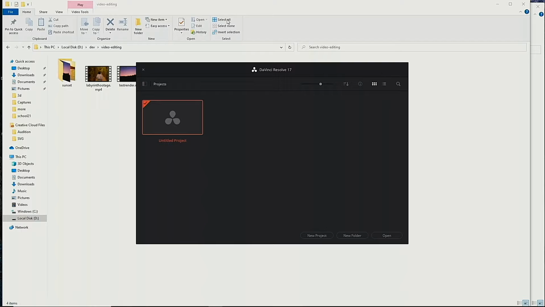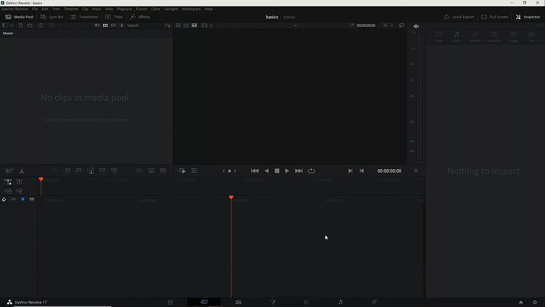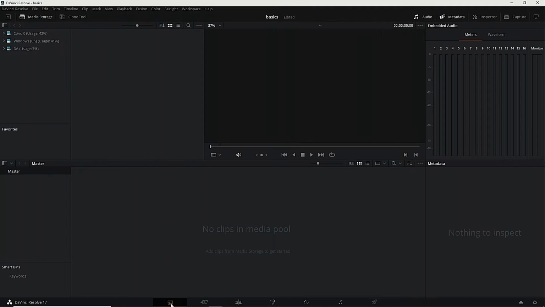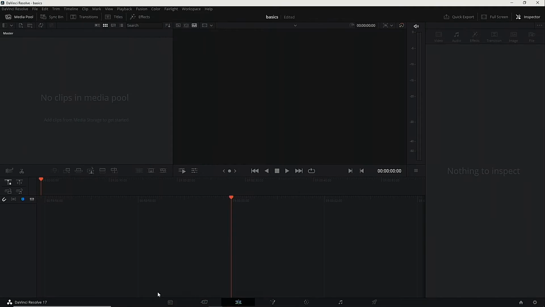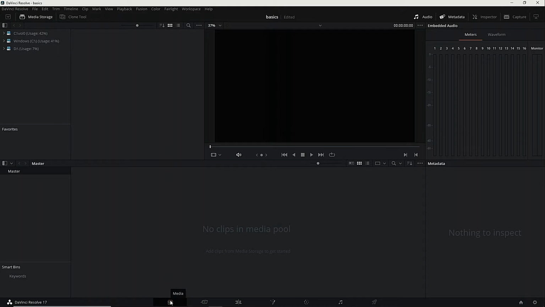From this screen, click on New Project. Call the project Basics or whatever you want to call it. As a quick overview, this is where you'll put your media clips. This is your program window. Down here are your major sections. And if you roll your mouse over the section, you'll get a little helper tip.